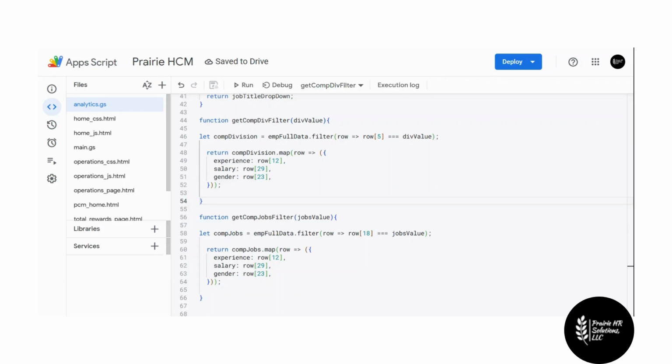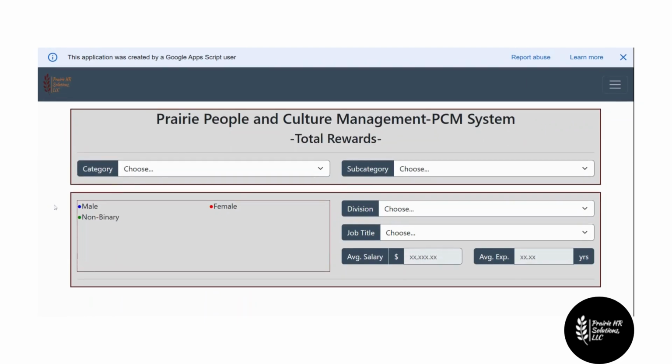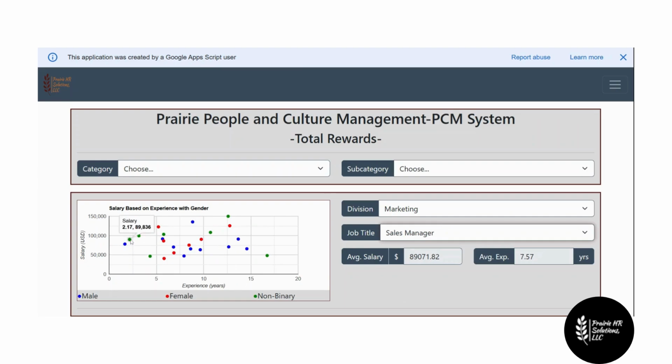and then come back over here to our UI and refresh it. All right, there we go. So we have all of our data. And let's just pick, let's see what marketing is doing. We haven't seen marketing in a while. Let's just pick a division. It should filter it, and it does. Good. And then we should do the same exact thing with our job title. Sales manager. Wow, we have a lot of sales managers. But the point is the functionality works.